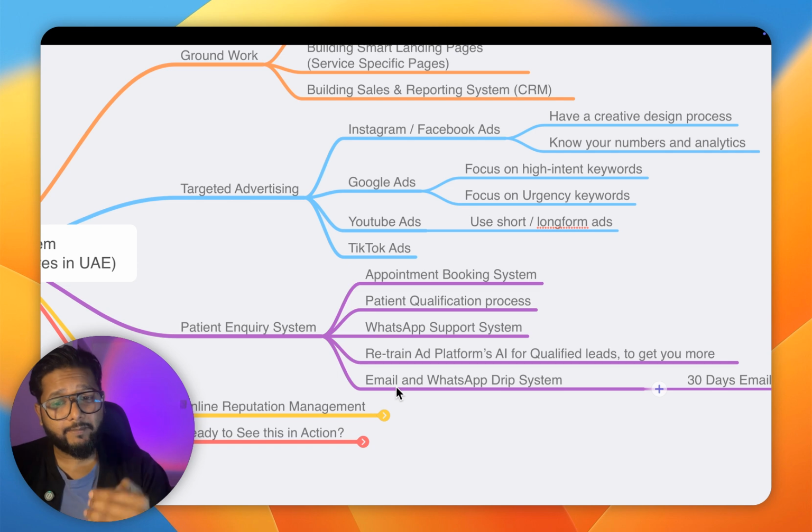Lastly, there is an email and WhatsApp drip system. Once an inquiry is made, they are constantly sent email and WhatsApp messages just to educate them more about your clinic, the kind of quality services which you provide, the equipment which you have, any awards and recognitions, anything. So we can set up a drip system. It's a way of regularly giving them more updates and more educational content about your clinic, and then booking them back as an appointment. So this is the patient inquiry system.